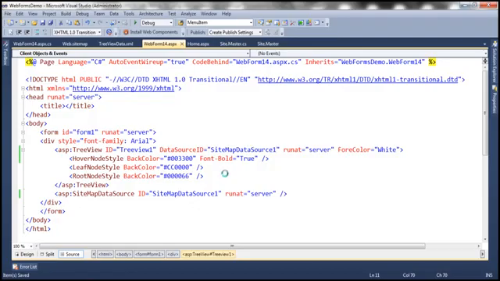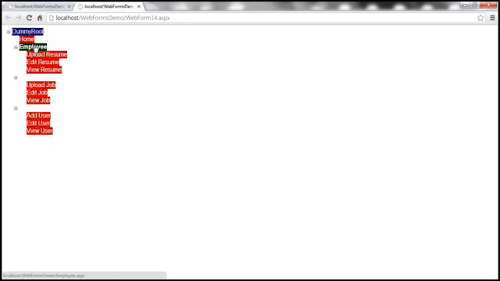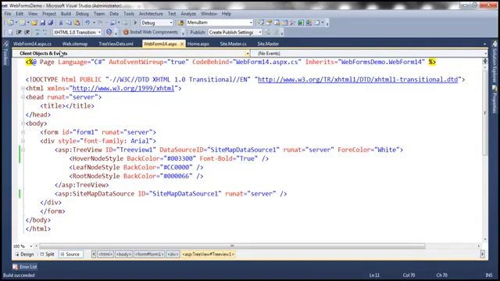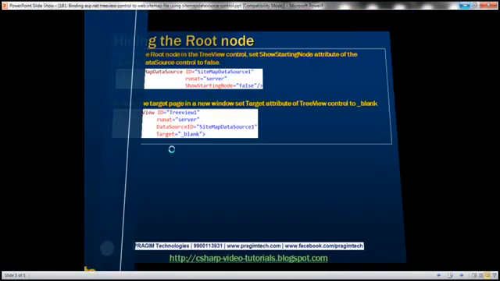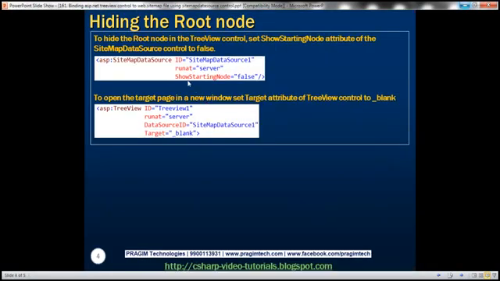Let's go ahead and run this now. So treeview control should be reading its data from web.sitemap file now. So we get our data now from web.sitemap file, but look at the problem here. The problem is it's displaying dummy root which is present in web.sitemap file. Now we don't want that dummy root to be displayed, and to achieve that, all we have to do is set this show starting node attribute of sitemap data source control to false.